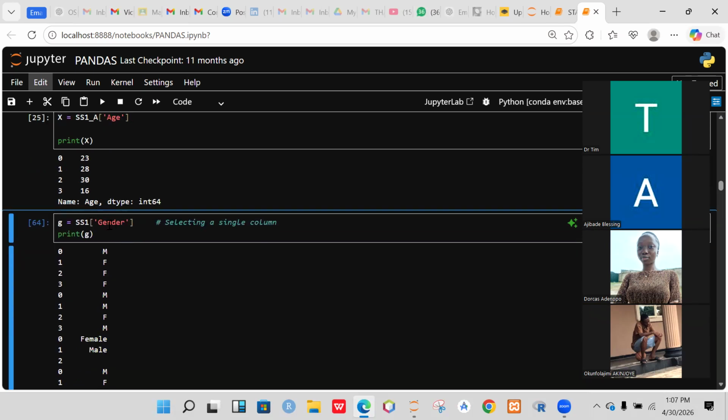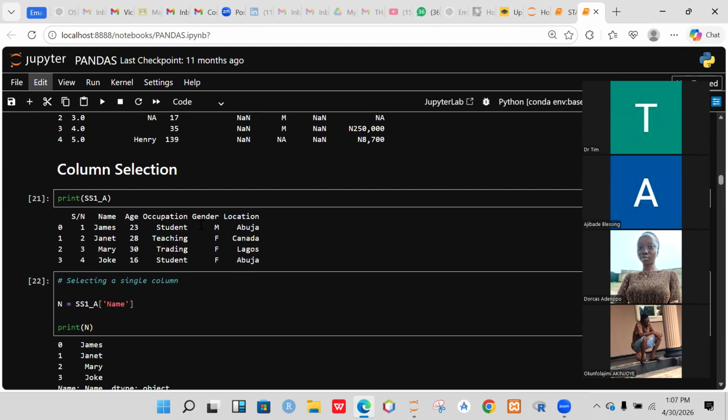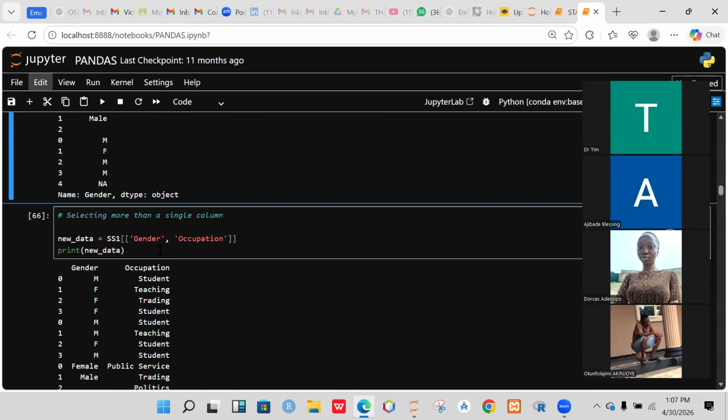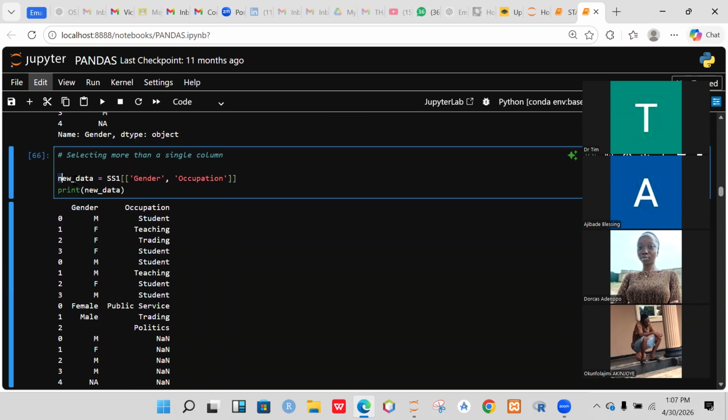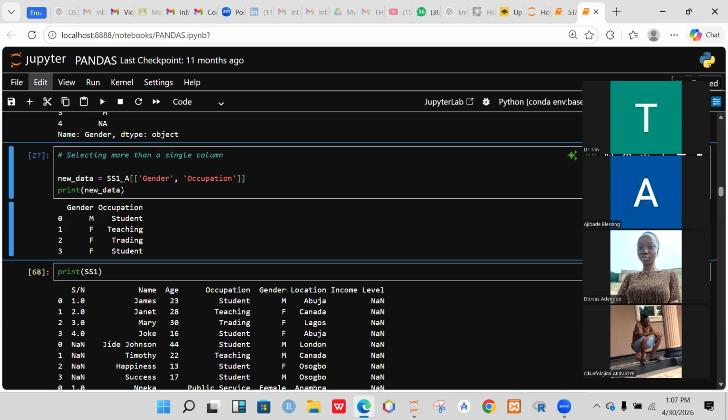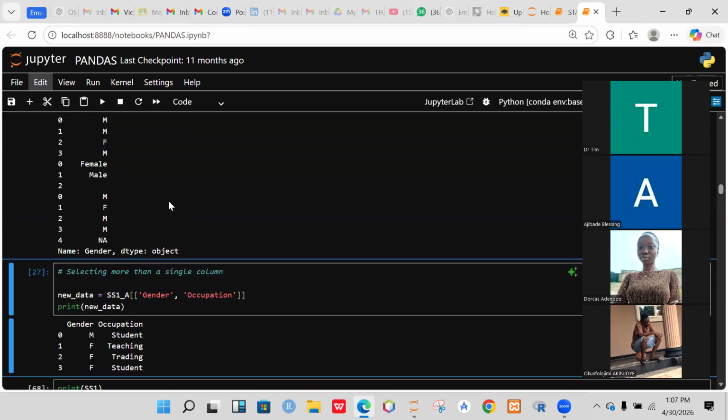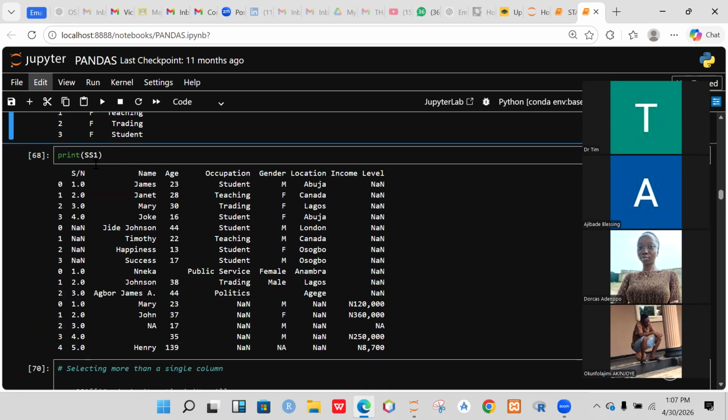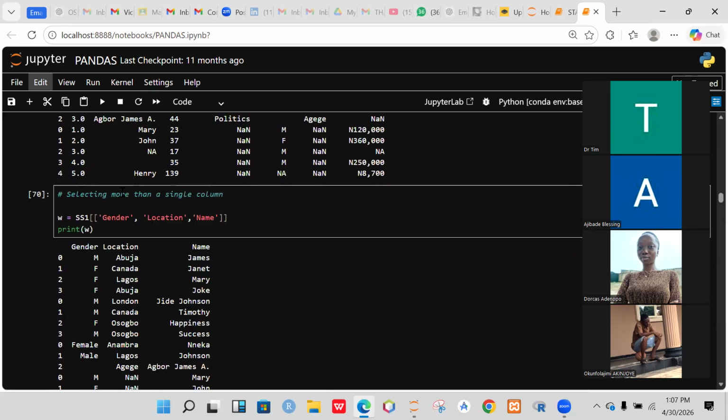So I can select gender the same way. I can select location the same way. Then you can select two things together. Look at the way I select now. Two things here. So this one will now become SS1A. Can we now see? I select gender and what? Occupation together. Gender and occupation together. Can you now see how?